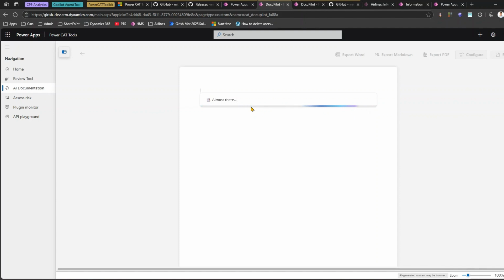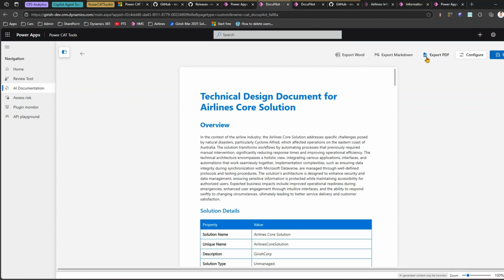It will document all this information, and once everything is done, it will give you an option to first view the document, and then, as you see over here, an option to export to Word, export to Markdown, or export to PDF. With all this, you can give this document to your customer or to any person who is an end user of this solution management.